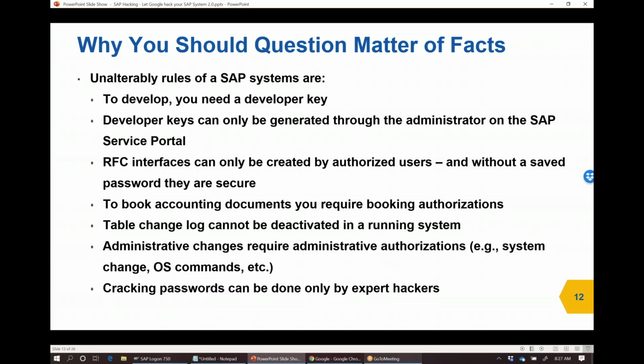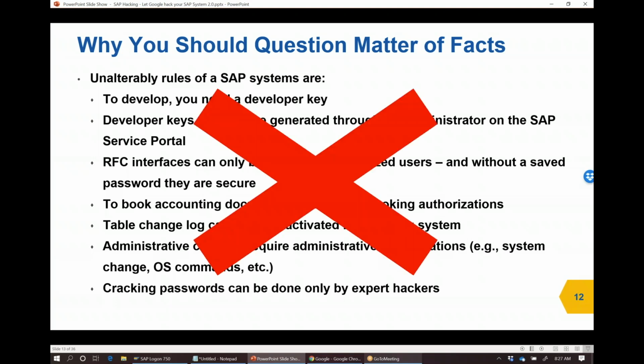Other ones, like cracking passwords can only be done by expert hackers. Not so sure about that. So I'm telling you, all those rules that we can see here, they're not entirely true. There's always ways around that. Even though we think, no, it's not possible, there are ways to do that. Let's see what that means. I just want to pick out a few and show a couple of others here as well. But let's start with that developer key, because I think that's an important one.